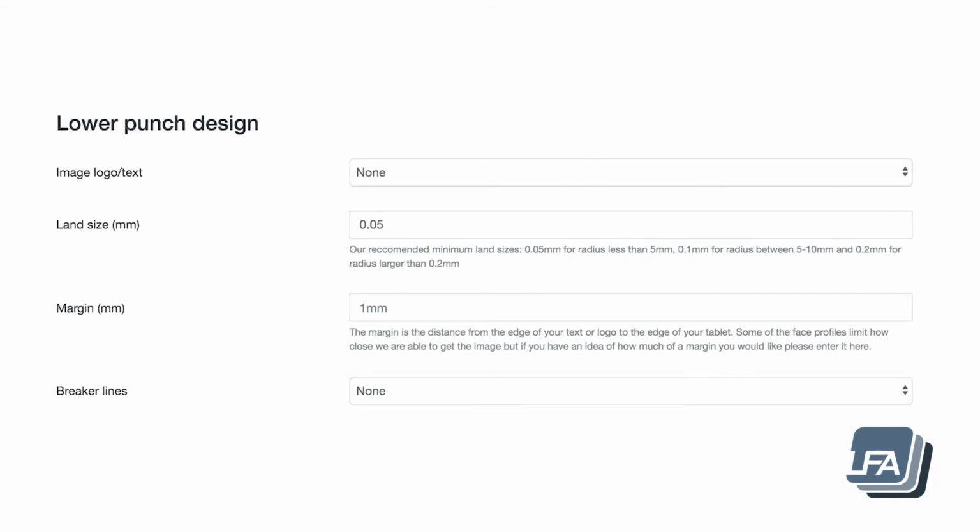Lower punch design. In lower punch design, we follow exactly the same steps as before. This is to give you a choice if you want a different design on the top and bottom of your tablets. Maybe a logo on the top and then a milligram dosage on the reverse, or perhaps a logo on one side and a breaker line on the other. We strongly suggest you keep the land size the same as the upper punch.